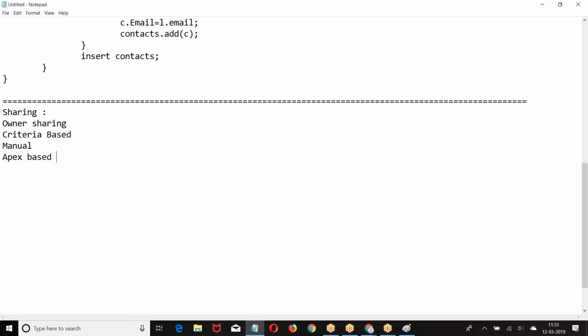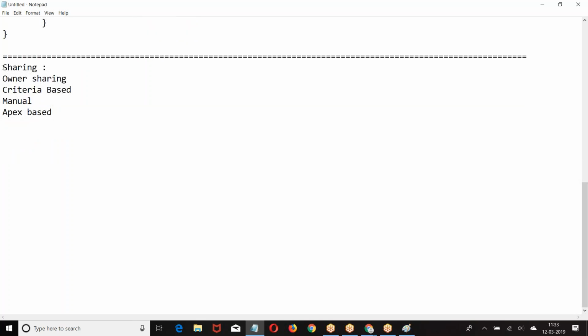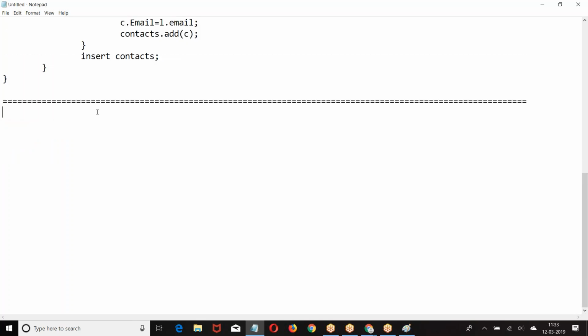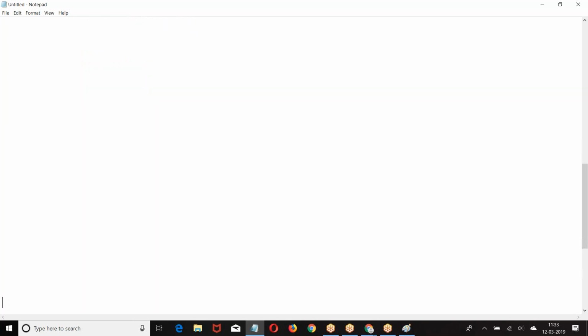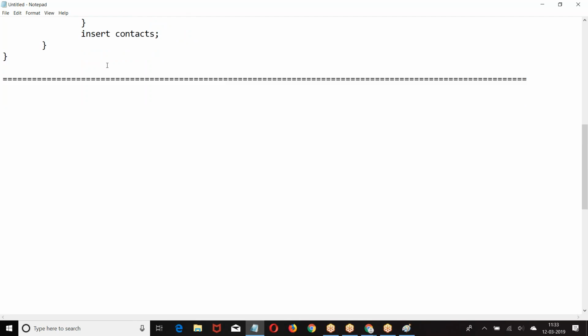Where are these sharing rules stored? Every object has a corresponding share object. Look at the point. All the sharing rules on the account object are internally stored within a standard object called account share.